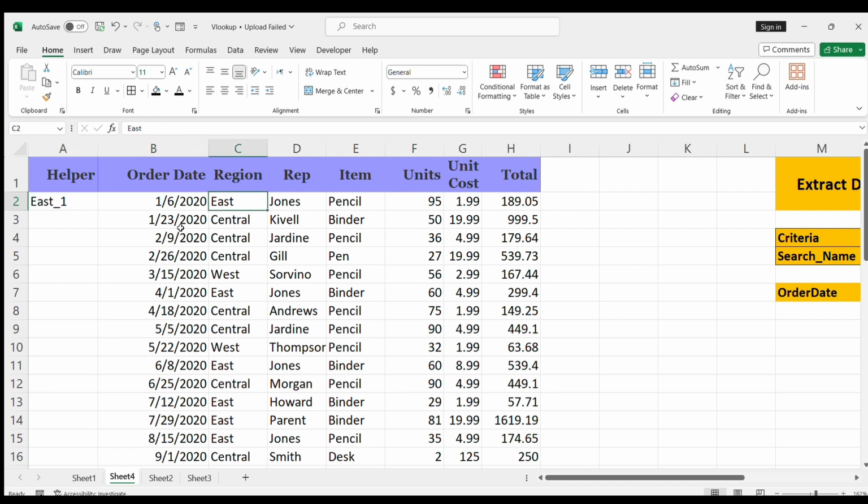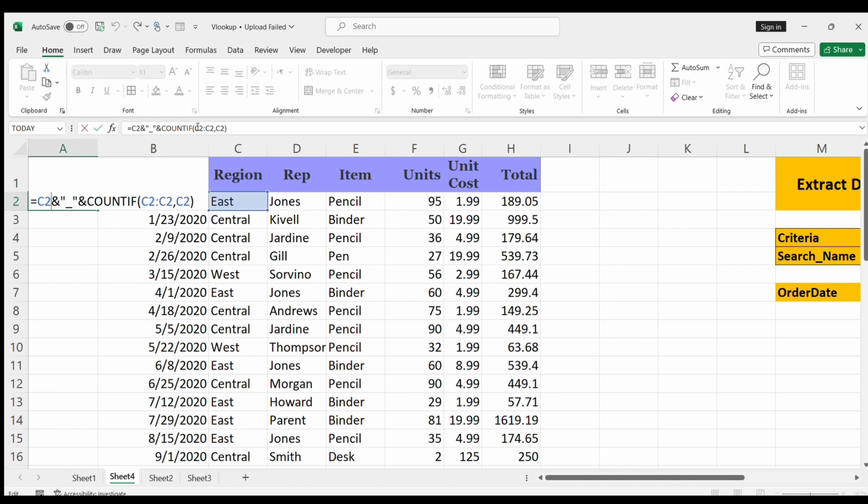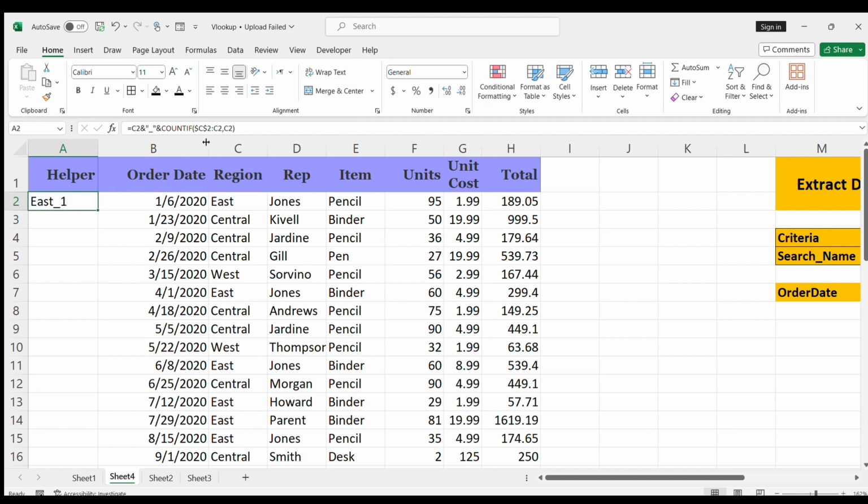So all the times I'm going to use the COUNTIF function, I just want to make sure that it will start from this cell, C2. All the time it will start from C2. So what I need to do is fix this first C2, so I'm just going to press F4, that will fix this cell.